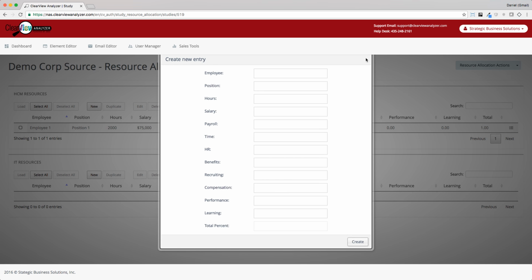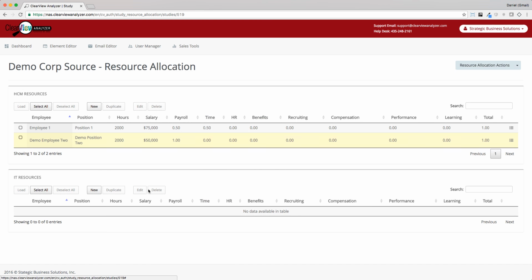And once I've created... looks like my screen's a little bit too small to get to that X to be able to close this. We're going to say this is a full-timer, $50,000 a year, and we're going to say 100% of their time is spent in payroll. So once we hit create, the new person is created. They're allocated at 100%.